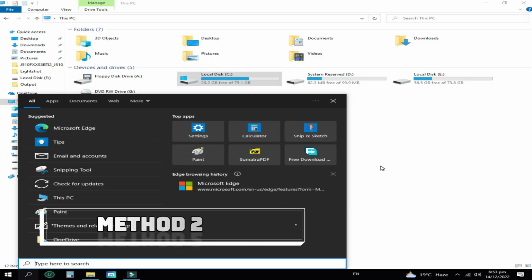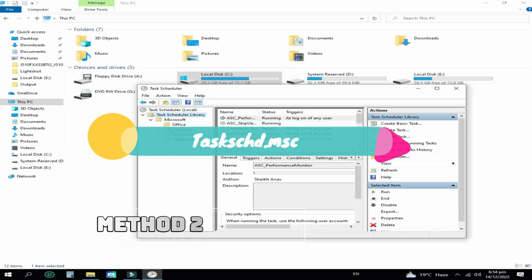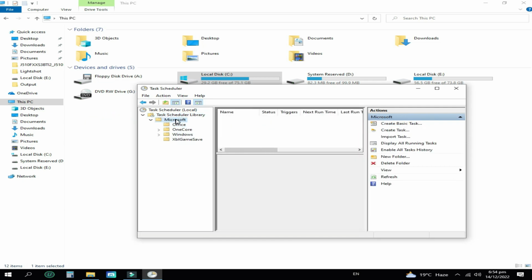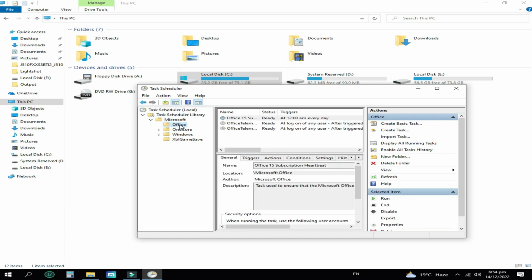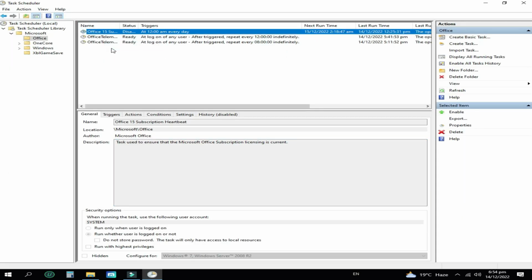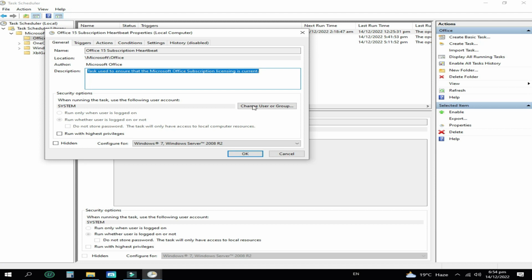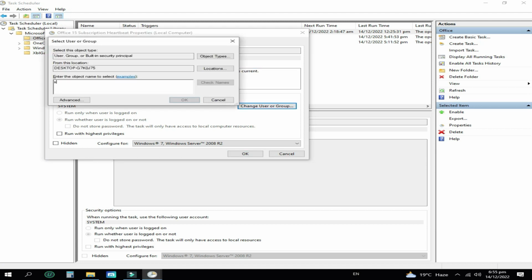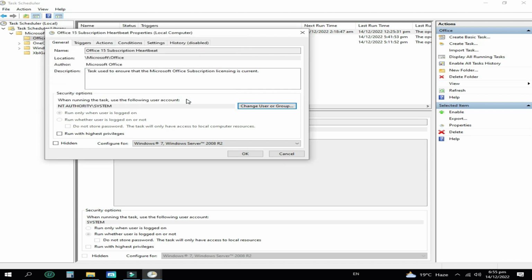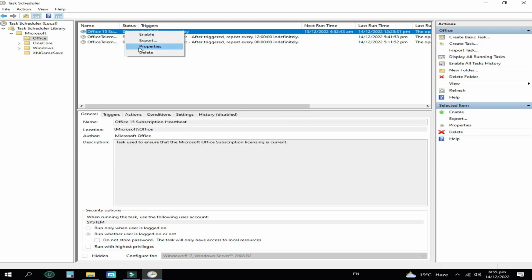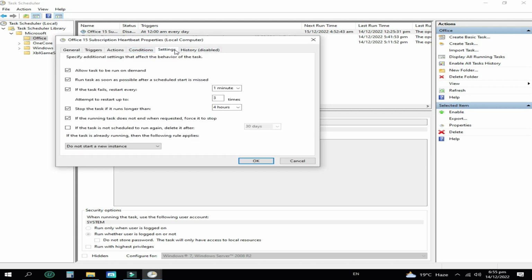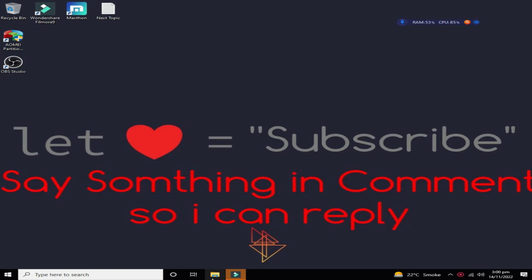Method 2. Open the Run.exe. Type this text to open the Task Scheduler, and follow my steps shown in the video. After that, wait for 5 minutes.